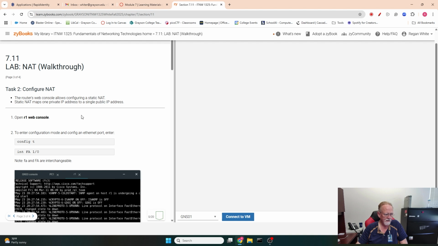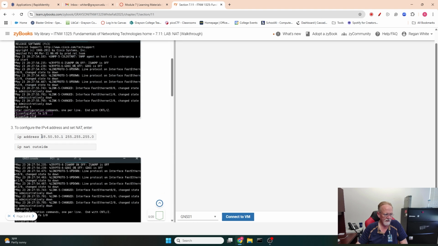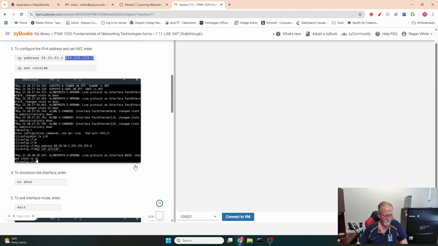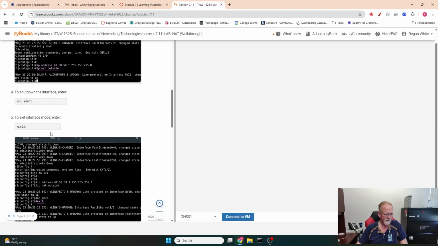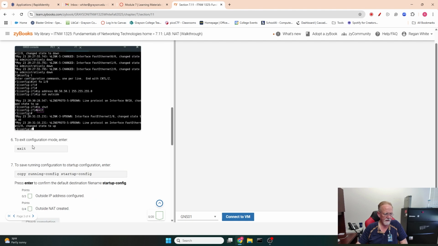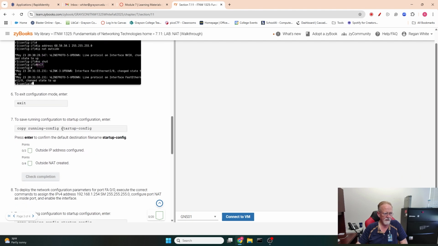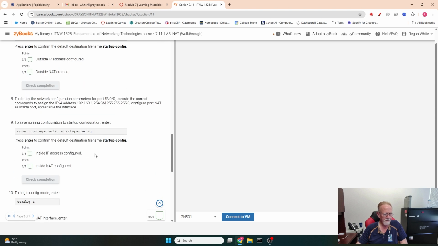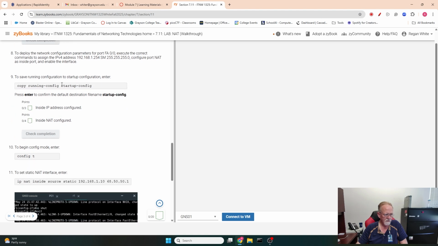Configure the NAT. You're going to configure the outside FastEthernet 1/0. External address 68.50.50.1, and the subnet mask is that. And then ip nat outside. We'll no shut the interface, exit the interface mode, exit configuration mode, copy the running config over to the startup again, and check completion. Make sure you're getting your points here.